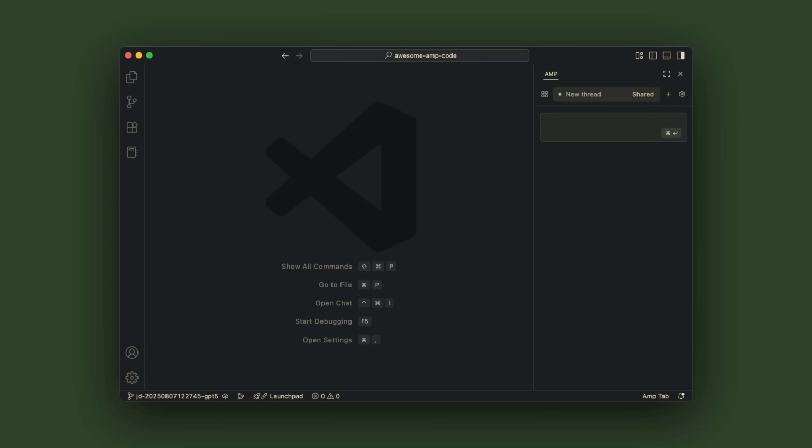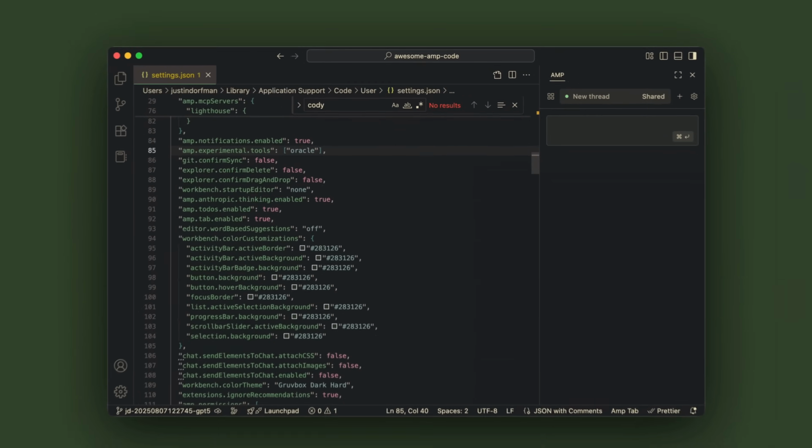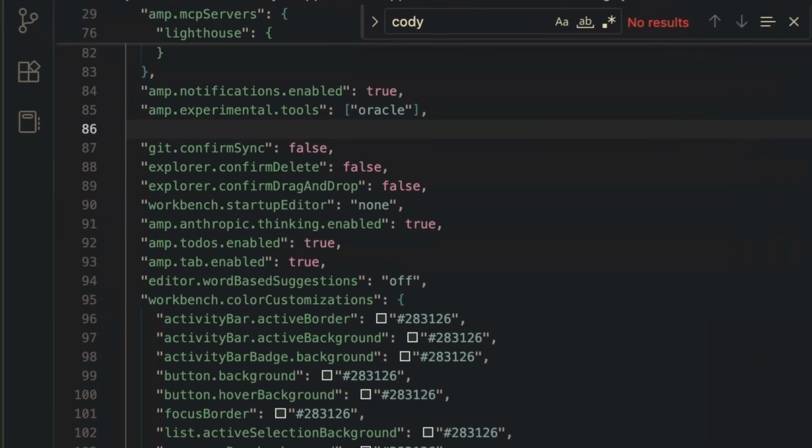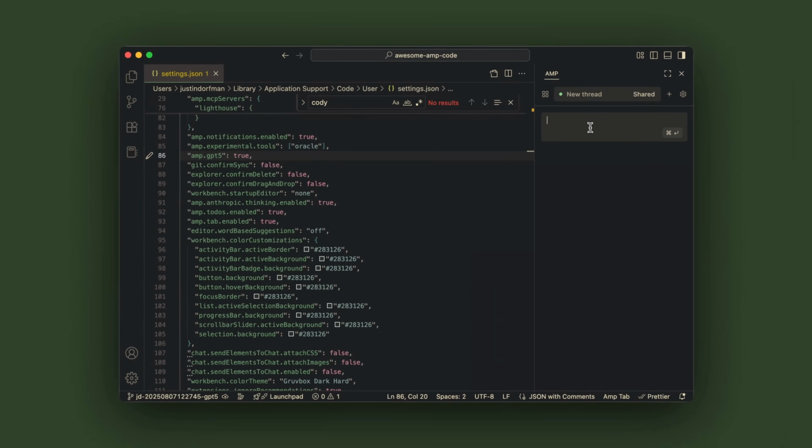What you'll do is you'll hit Command-Shift-P if you're on a Mac, and you'll look for Preferences, Open User Settings, JSON. And then from there, what you want to do is add an entry with the AMP prefix. And that is amp.gpt5 true. So we'll save that. And now anytime you put a prompt into AMP in VS Code or Cursor or whatever, that will now use the GPT-5 model.